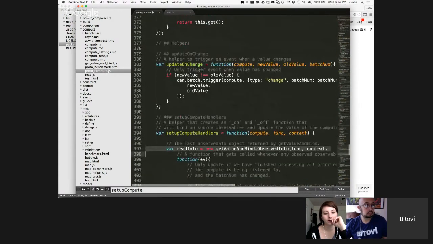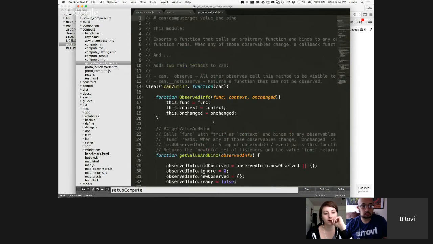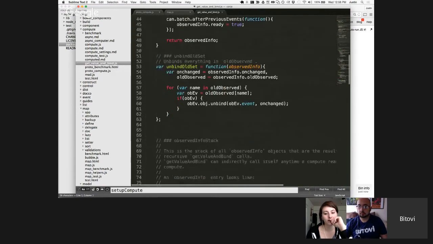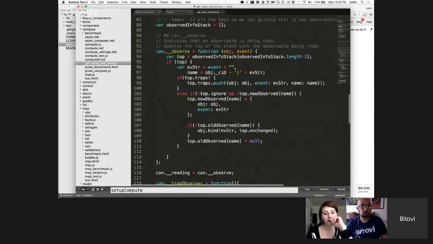This is not, oh, sorry, get value and bind. So essentially what's happening is you're reading your observables, it calls can observe, and that can observe is going to take what's on that stack that all these observe objects are being added to. It's going to take the top of that, which is hopefully your compute's observed info object, and it's going to add, there's some special cases here, but for the most part it's going to add that object and event essentially to your observed info object.